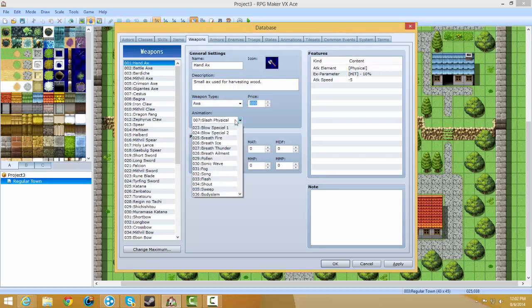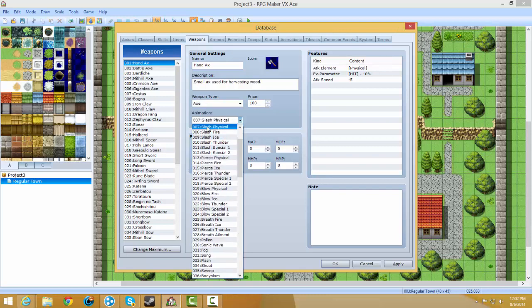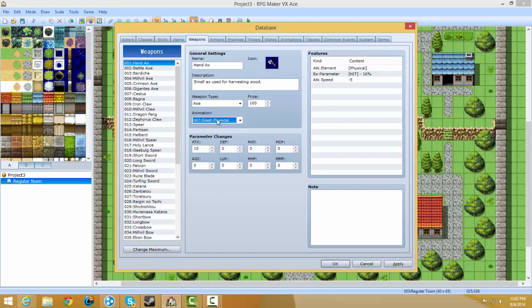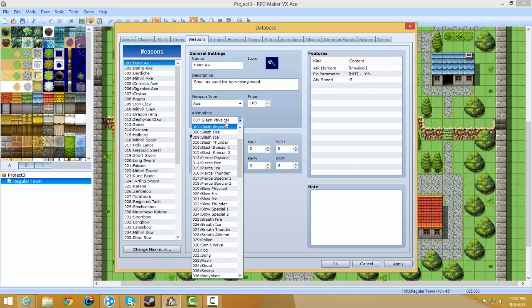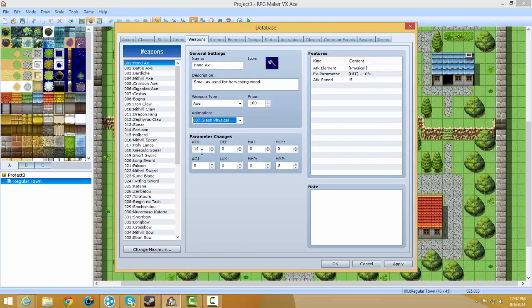This is how much it'll cost in stores. This is the animation that plays when you use it in battle, when you attack. Okay, 15. This is how much attack. This is the weapon stats. So this has 15 attack power, and this is the defense power, magic attack power, magic defense power, agility, luck, max HP that it increases, and then max MP that it increases or decreases.